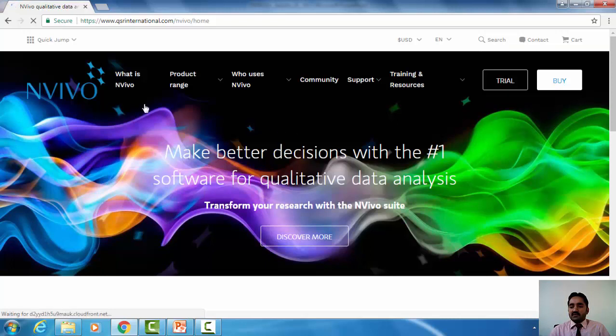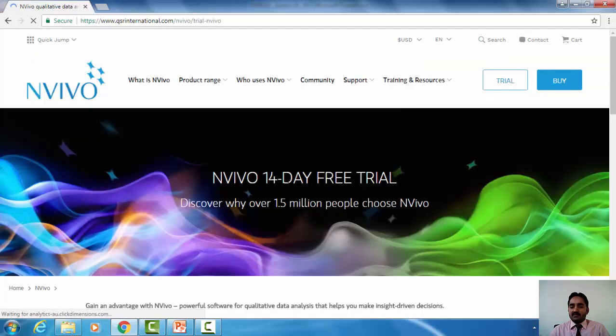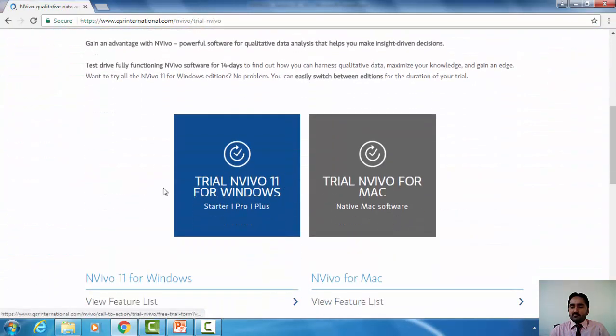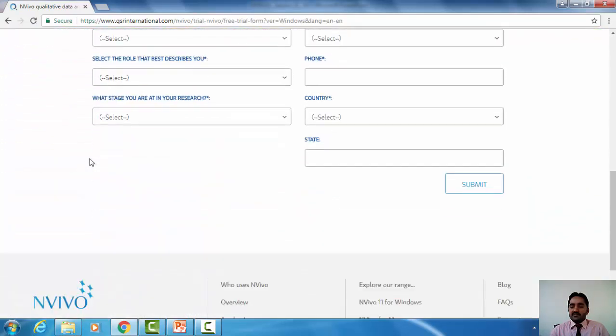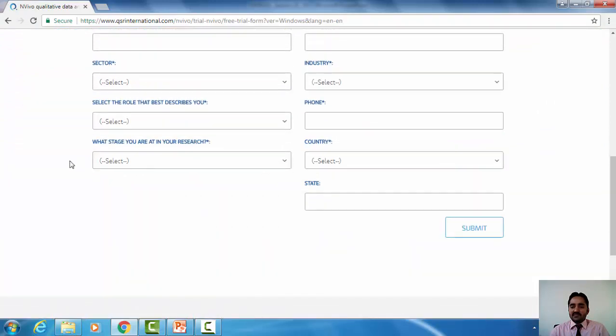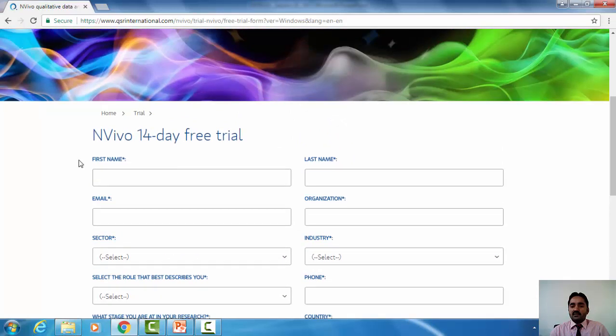Now you can see there are different tabs. You can also download a trial version initially, and in order to download the trial version, click on trial. It will ask you which operating system you have. If you have a Windows operating system, then click on NVIVO 11 for Windows and put in the required information, submit it, and then you will be given an access link to download the software.